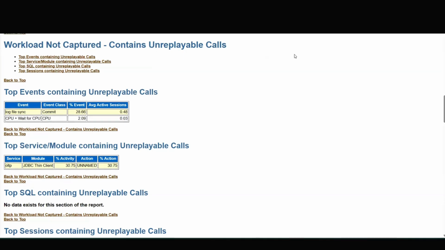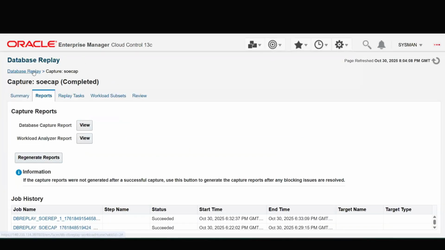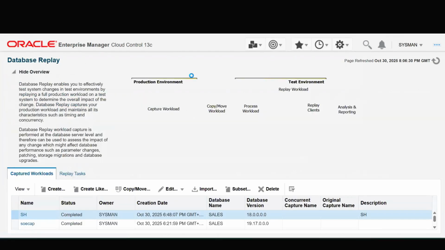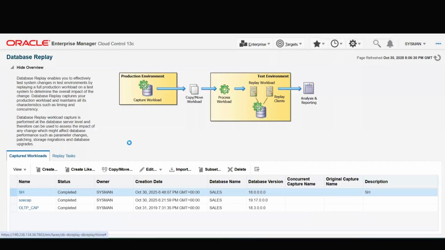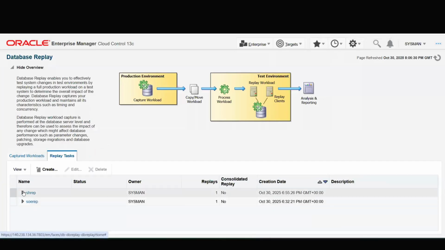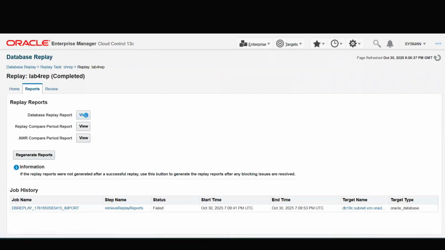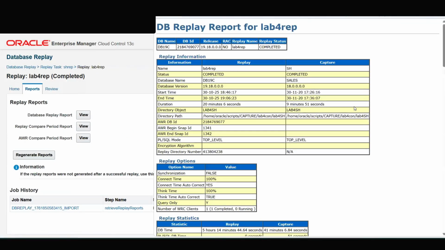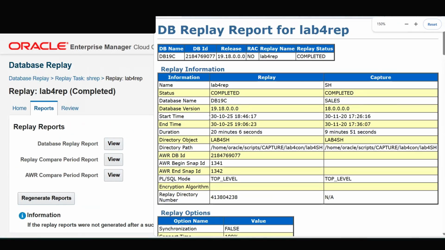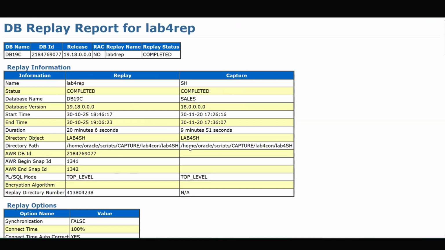So that is the replay report. And then if I go back here to database replay, I go to the replay tasks, and I go, for example, to this replay that I did, I can show you the database replay report. So this is my replay report where we have the capture and the replay. So my duration, I captured 9 minutes and my replay is taking 20 minutes, right?